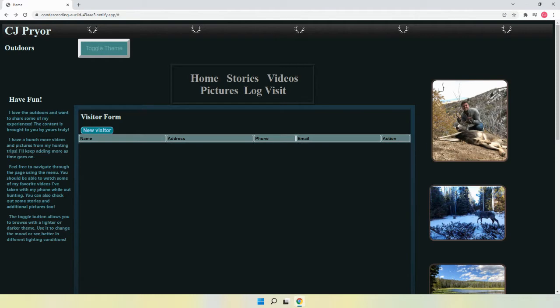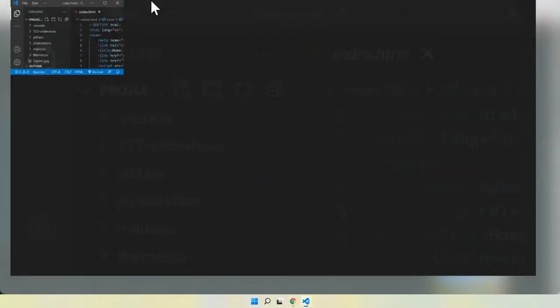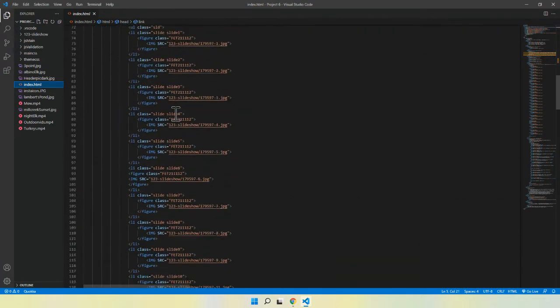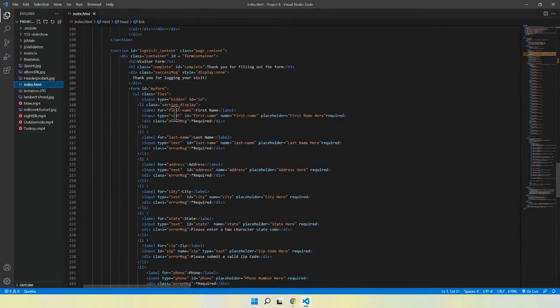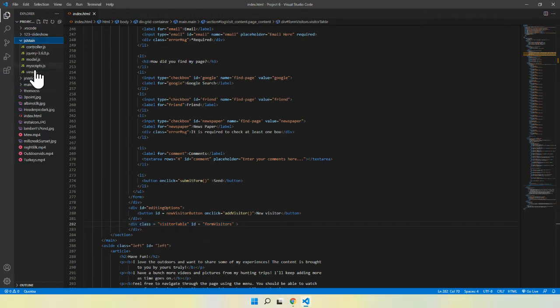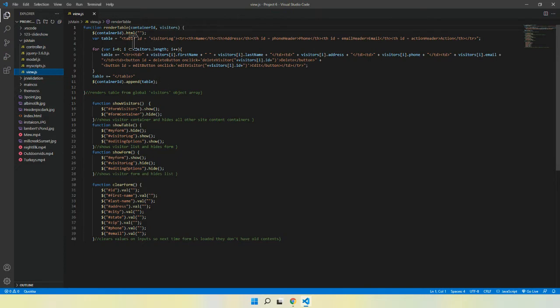So let me show you my code now. It's right here. Let's start with the index.html. I just made a div that refers to the table. I made the table out of jQuery though, but just to show you here, visitor table right there with an ID. So let's go up to JS main. We can go to view first. That's where you can see I made this table.